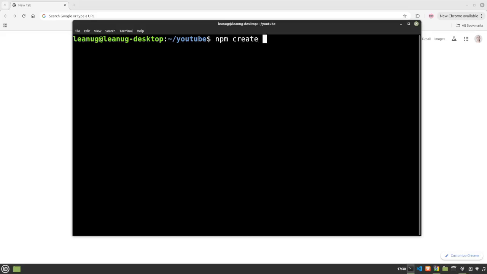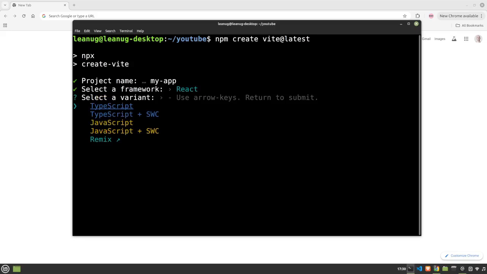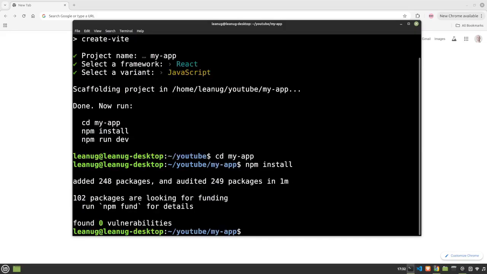Open up your terminal and type npm create vite@latest. Hit enter, and when the setup wizard kicks in, we'll give our app a name. Let's call it my-app and choose React without TypeScript. Next, navigate into the folder by typing cd my-app, then install all the dependencies with npm install. Alright, React is installed, nice and easy.